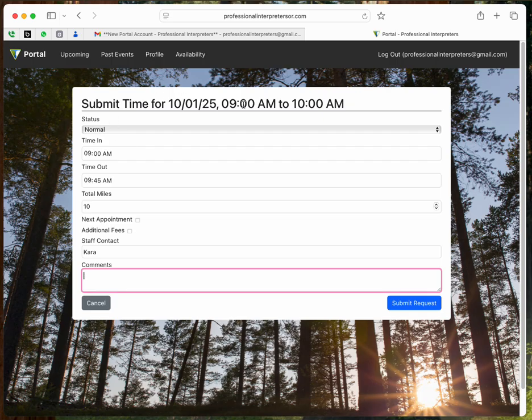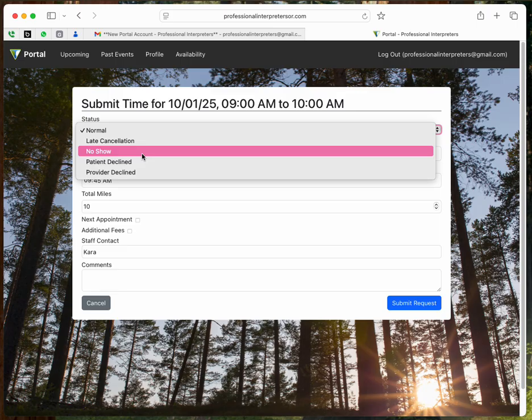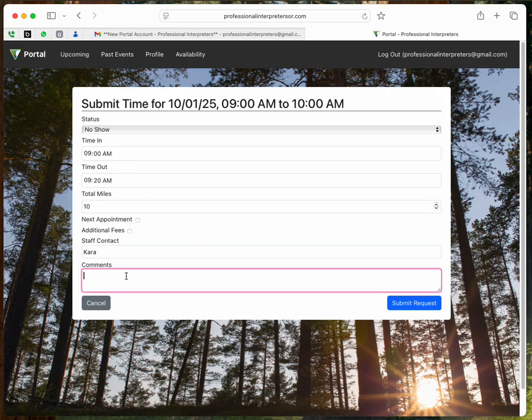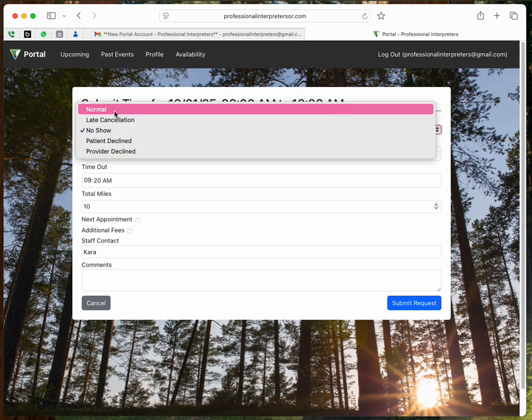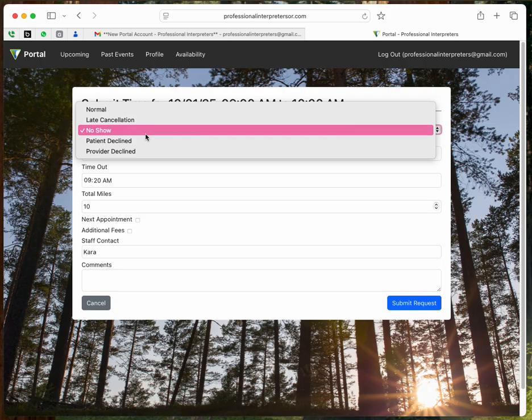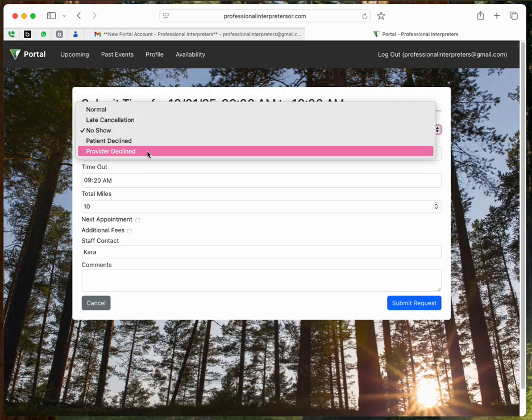Let's say that I showed up to this appointment and the patient no-showed. So I'm going to put, I was there from 9 a.m. and the provider waited until, let's say, 9:20 and then they called it a no-show. I just want to make sure that I submit under status whether it was a normal appointment, a late cancellation, a no-show, patient decline, or provider decline.